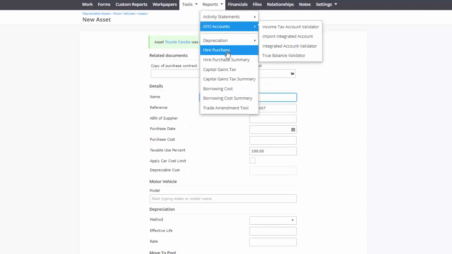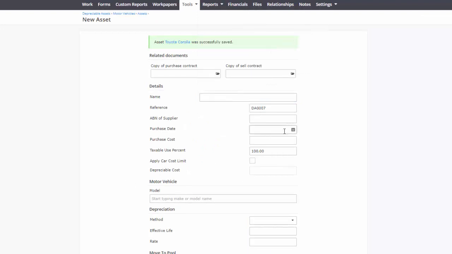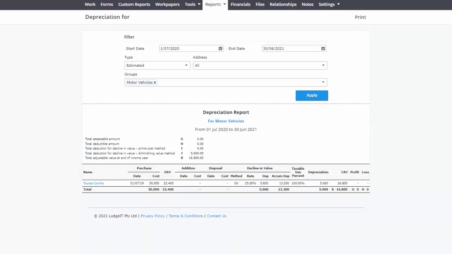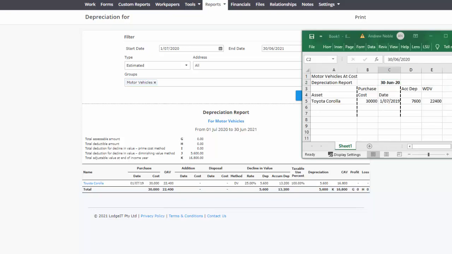And now if we have a look at our depreciation report, what do we see? We see that we've got our 30,000 and we've got our opening written down value 22,400, which is the closing written down value from the previous depreciation report. And of course this will then tie up with your accounts and you'll be able to roll forward as you'd expect.